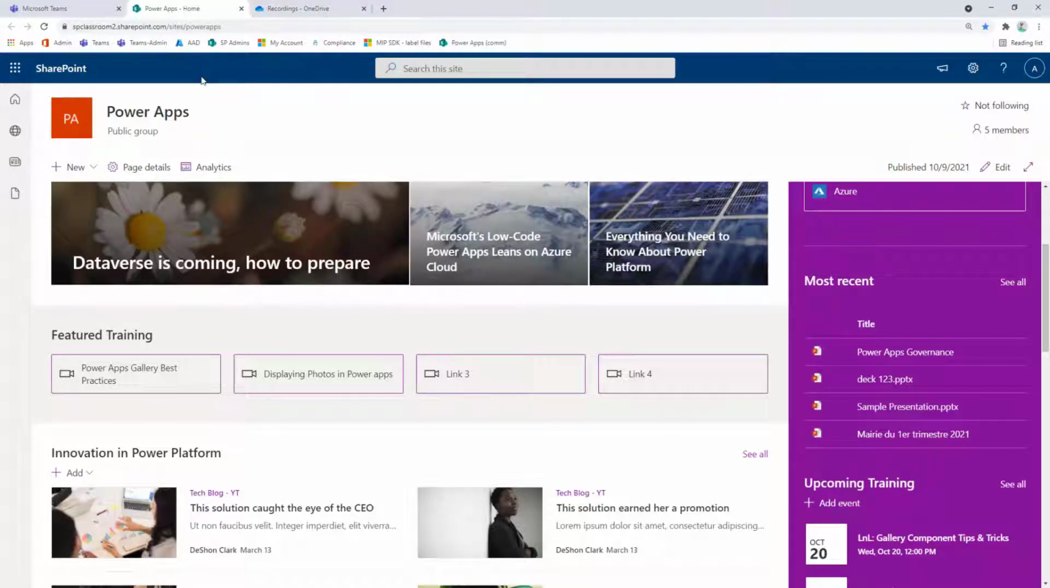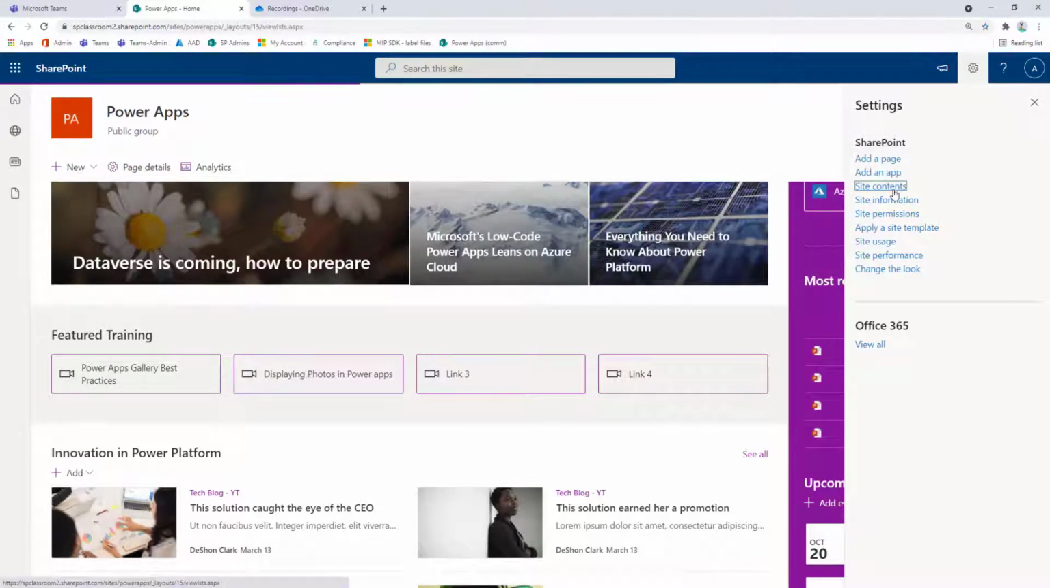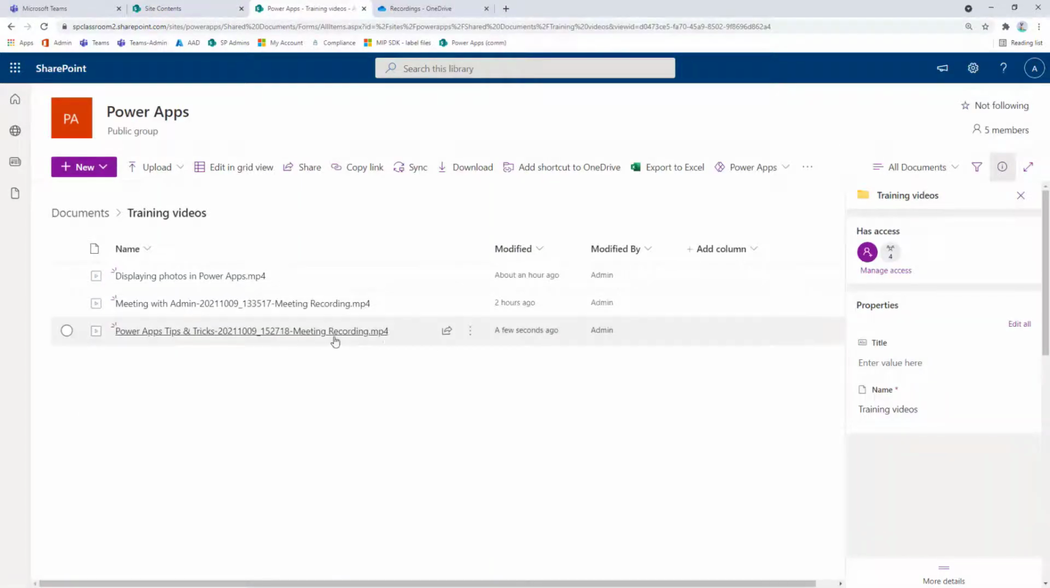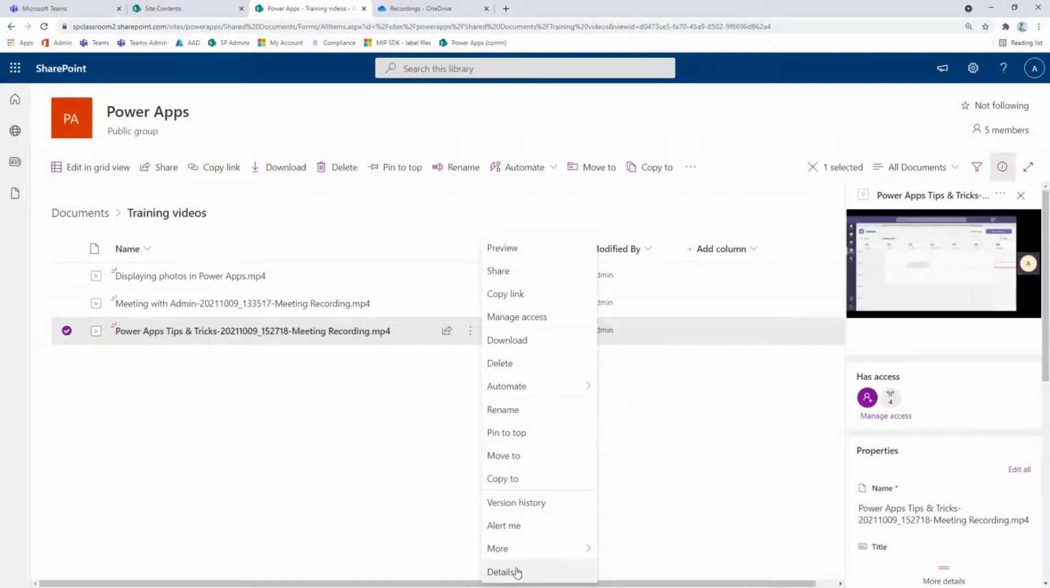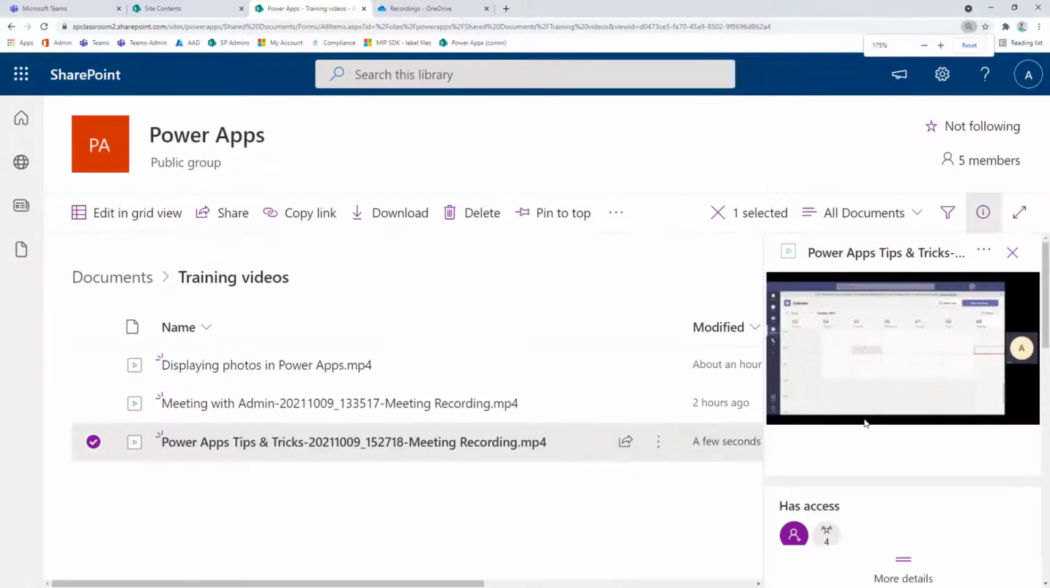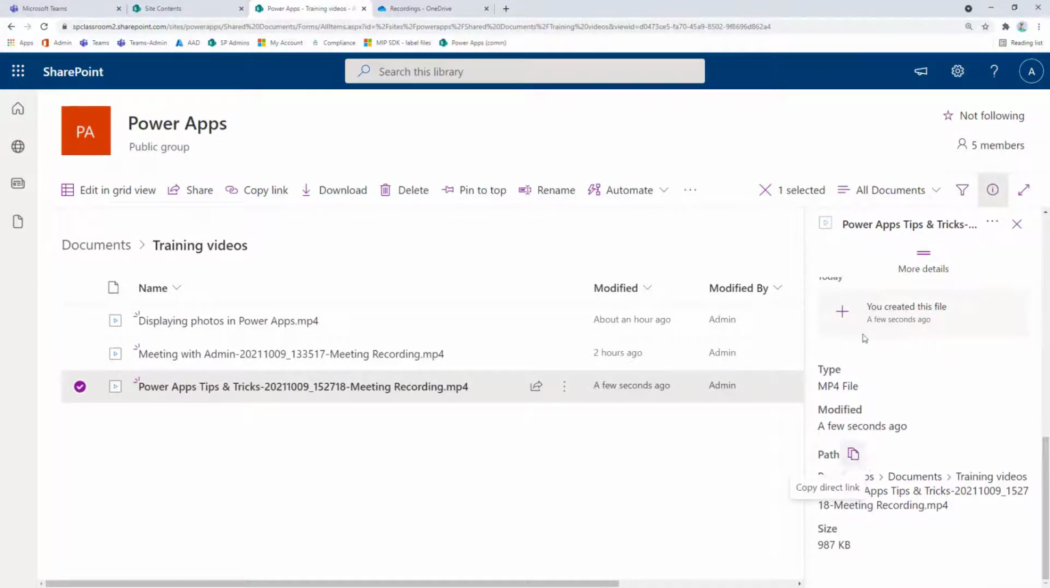Once the copy process completes, you can now go to the destination site and locate that video file. Now click the ellipsis and click on Details, which is the last option. Once the details pane opens, at the very bottom of the details panel, you will find the path. Click on the copy icon. That's going to copy your path, and now you're primed and ready to save that link to that file in the designated area on your home page.